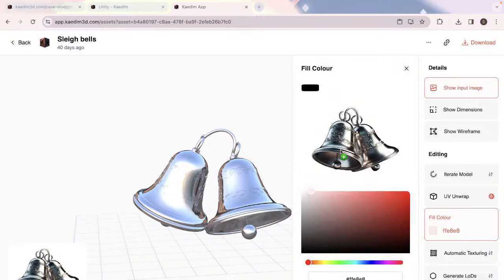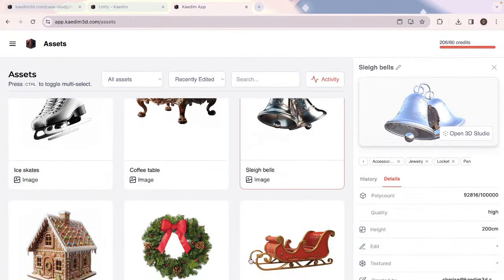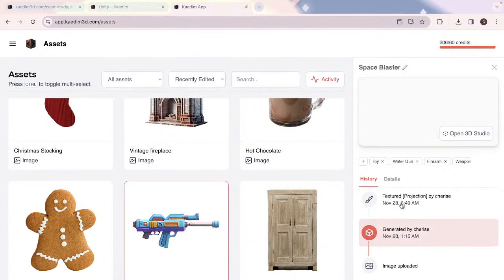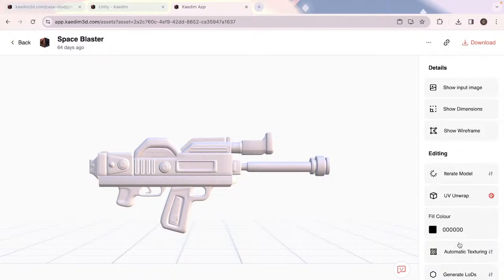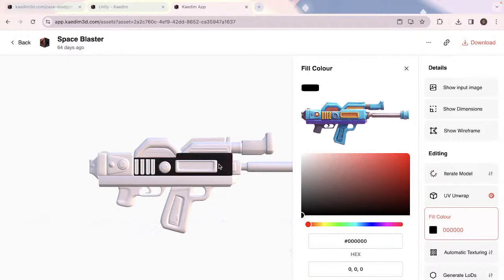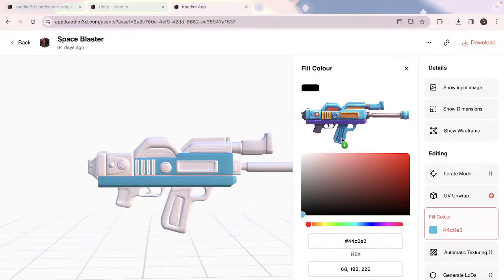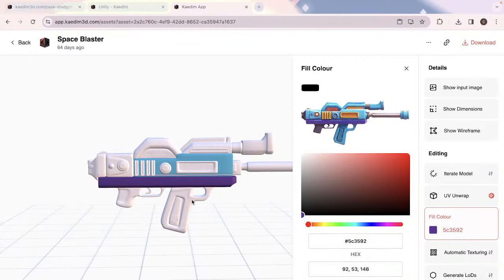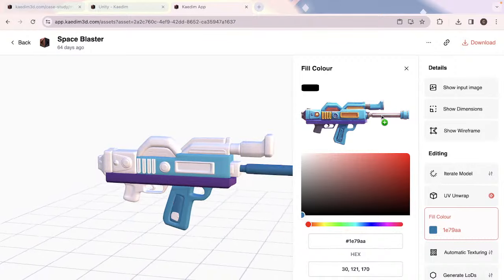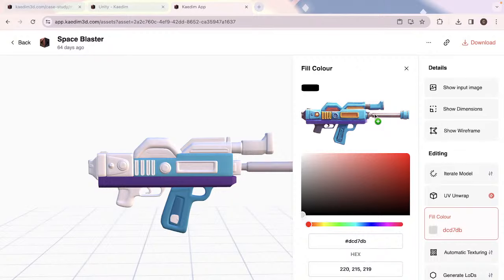You can also sample from your image. This is probably best for more stylized assets. So I can show an example here. So you can pick your mesh and then color pick from the image. That just makes it really easy to color in your assets really quickly.